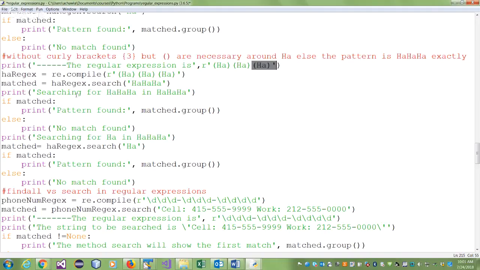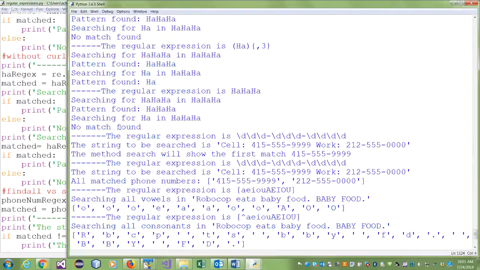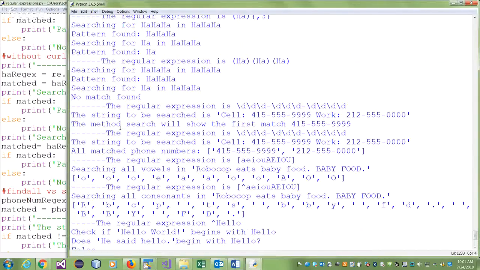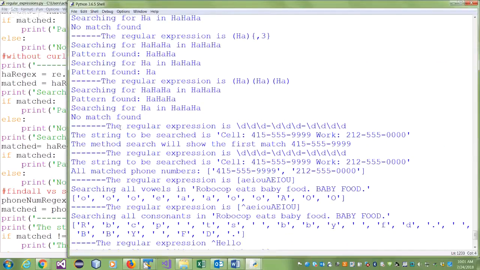So now when you say searching for this, it says pattern found. And if I try it again now, hopefully, because it was saying no pattern found when I did. Oh, it still says no pattern found. Ah, it still says no pattern found.